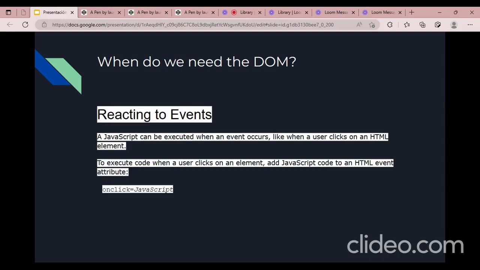When do we need the DOM? We may need the DOM when an event occurs. An event occurs when the user interacts in some way with an HTML element. JavaScript can be executed when an event occurs, like when a user clicks on an HTML element. To execute code when a user clicks on an element, for example, we add JavaScript code to an HTML event attribute, which is onClick. This is an event that occurs when a click happens.